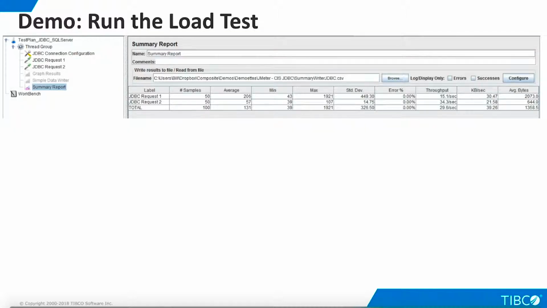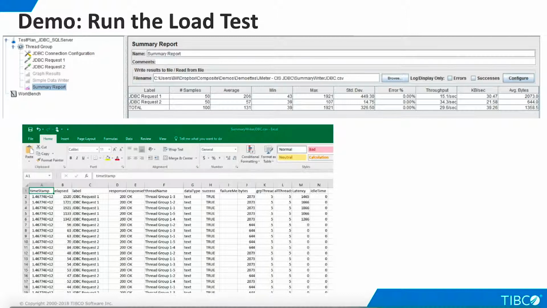The summary report is another listener choice that is also modest in resource consumption. It produces a useful summary of aggregated results. It also records detailed information in the CSV file, much like the Simple Data Writer.